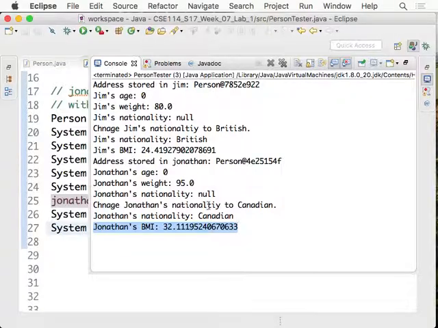Let's see how this was computed. That's also important to see. So what we did was we had a method in the template. So we say double, and then we say getBMI.